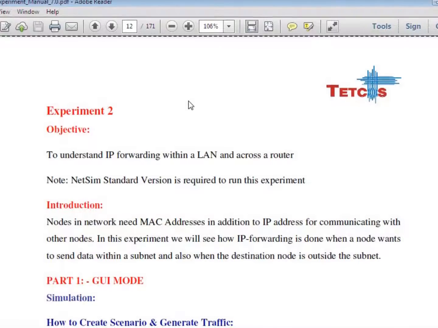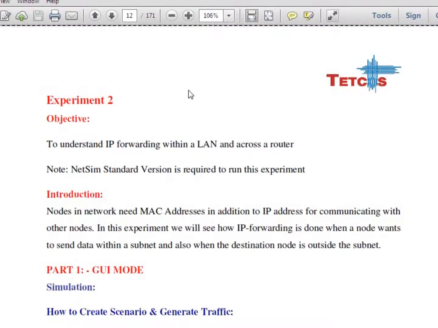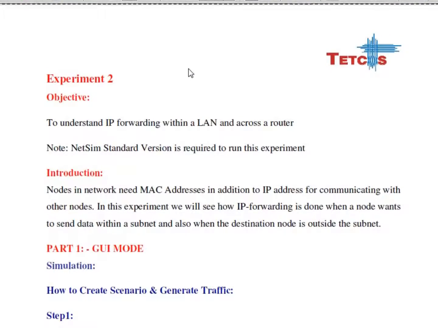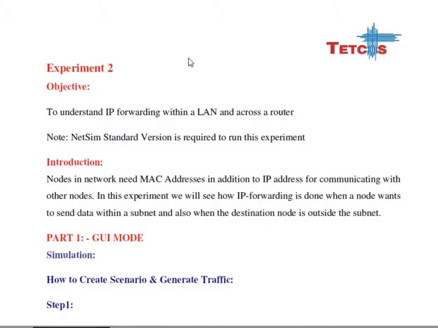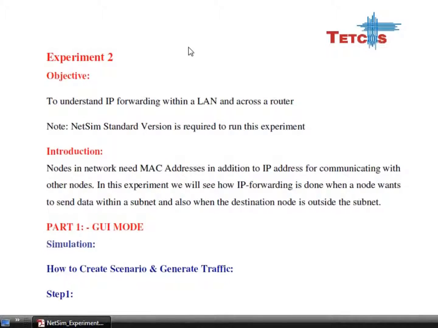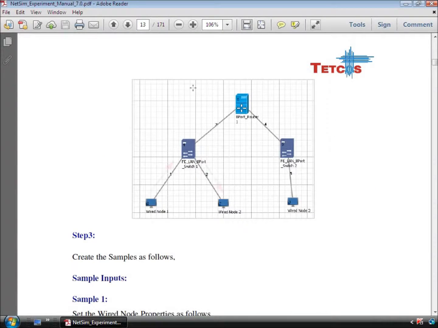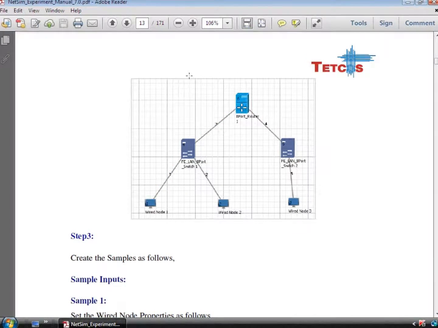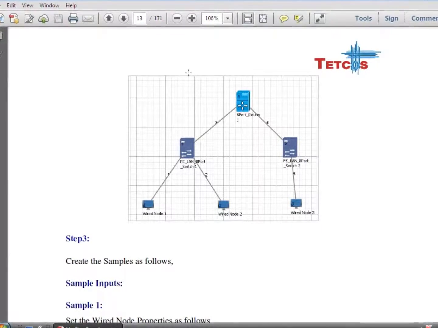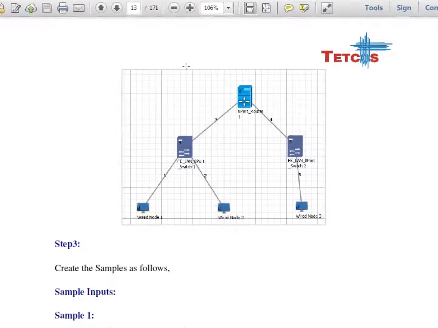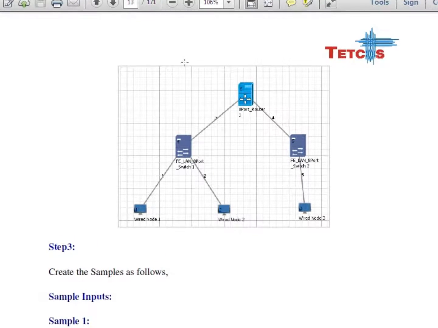As you can see in the manual, the objective of this experiment is to understand IP forwarding within a LAN and across a router. Nodes in any network have layer 2 MAC addresses in addition to layer 3 IP addresses. In this experiment, we will see how IP forwarding is done when a node wants to send data within a subnet and when the destination node is outside the subnet. Address Resolution Protocol ARP is a telecommunications protocol used for resolution of network layer addresses into link layer addresses, a critical function in multiple access networks.